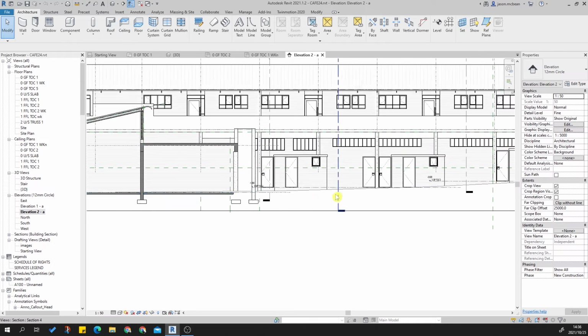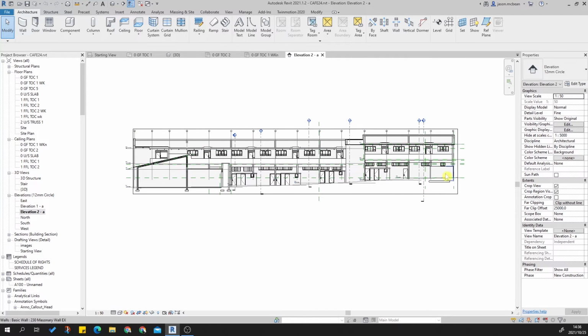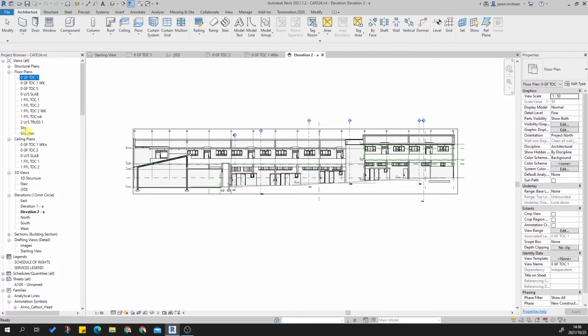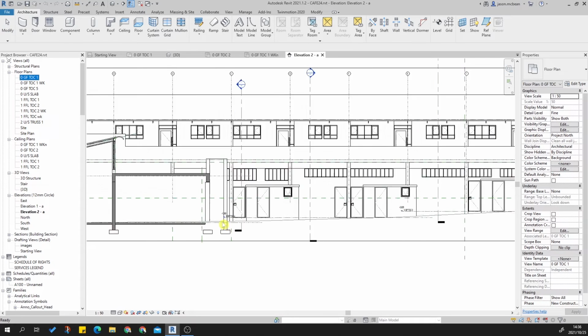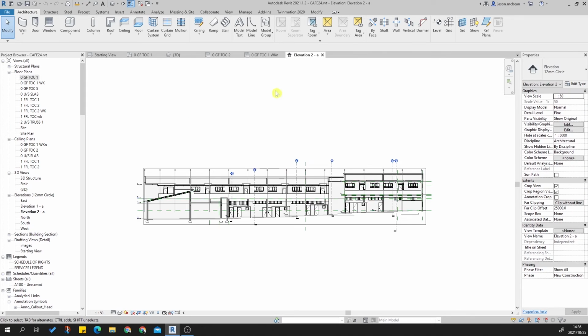So what we need to do is create an overall floor plan for the first floor and second floor. We'll need to use one of these plans here, one of these levels. I haven't made a view for every single level, and you can see there's a whole lot of them. So what you could do first off is just create all those views. Okay, so how do you do that?